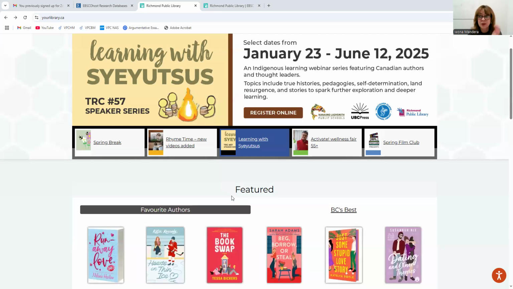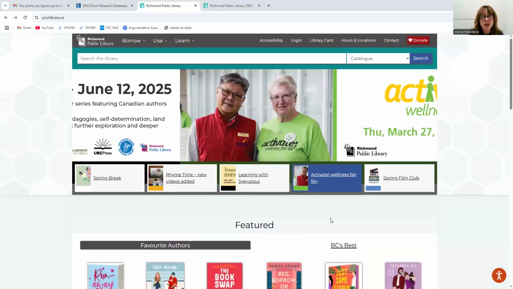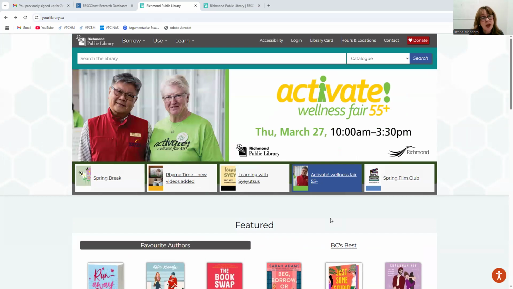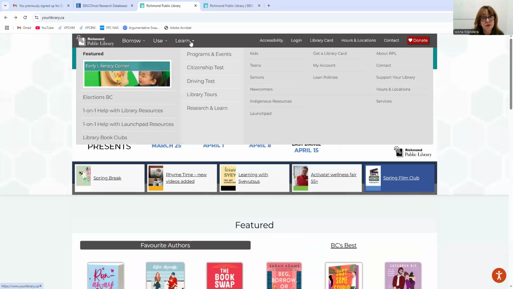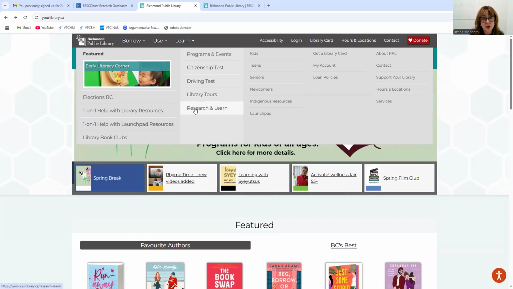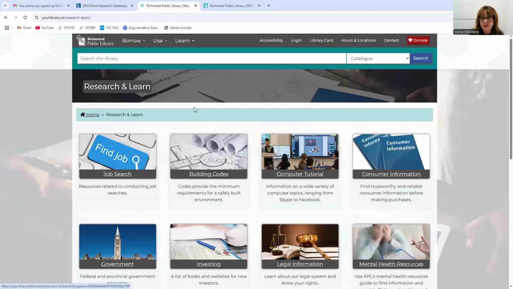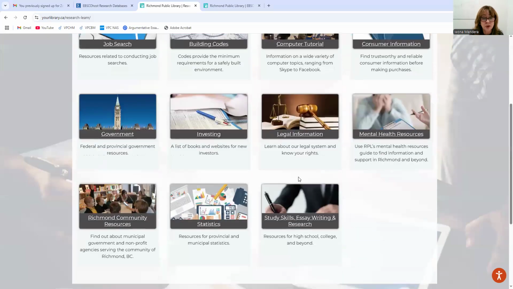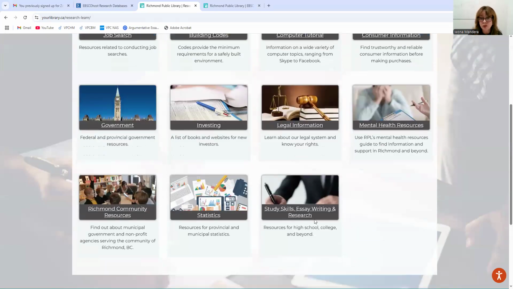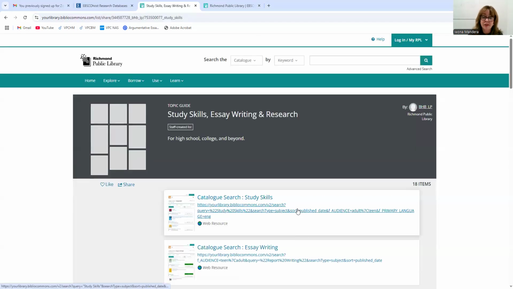So this is the Richmond Public Library front page of their website. I will just show you quickly, if I scroll down over here to the learning tab, you would find something called Research and Learn. Phenomenal tool. So: job search, building codes, tutorial, consumer information. But I would like to concentrate on study skills, essay writing, and research. And if I click on this, you will see phenomenal resources.